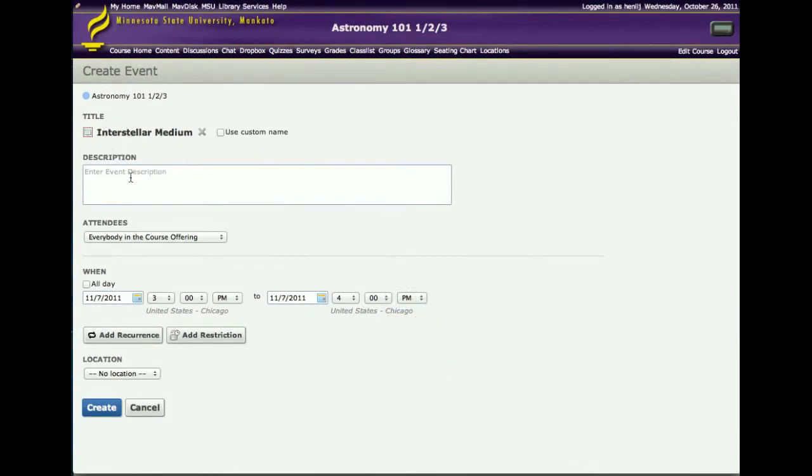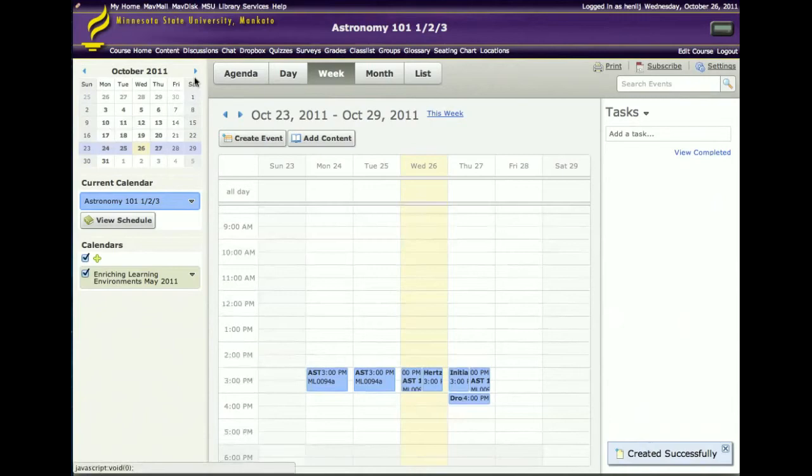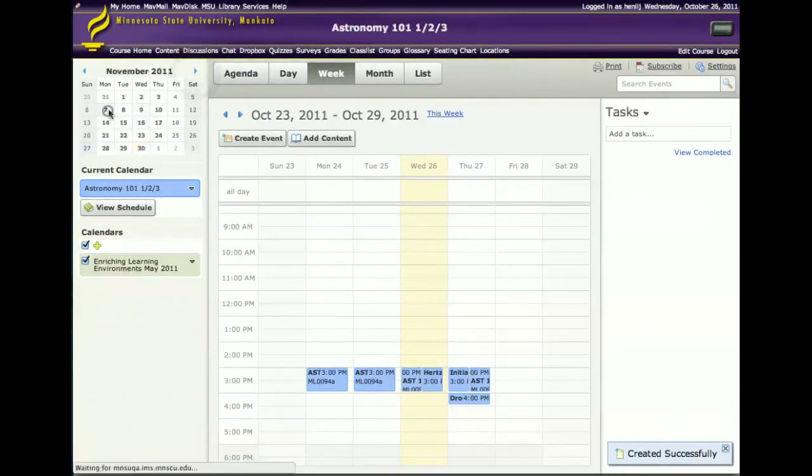So this is the title. We can rename it if we'd like. We can add a description. We can choose who it's going to be seen by. Everyone in the course offering is default, whether it's an all-day event, or we can choose the time. I'm going to choose the time so when students see it in their calendar, it won't appear across an entire day. And I'll show you a student view in just a moment. So I'm going to go ahead and click Create here. And D2L will place that event on November 7th.